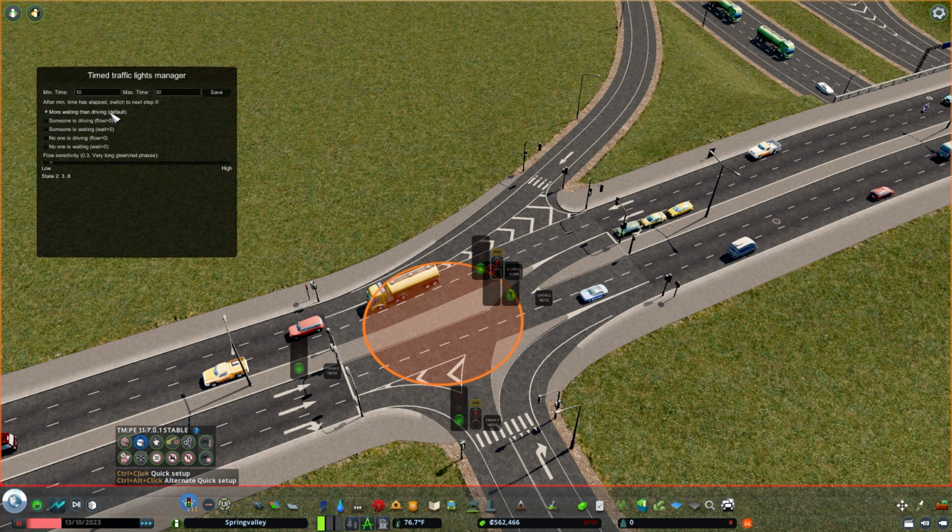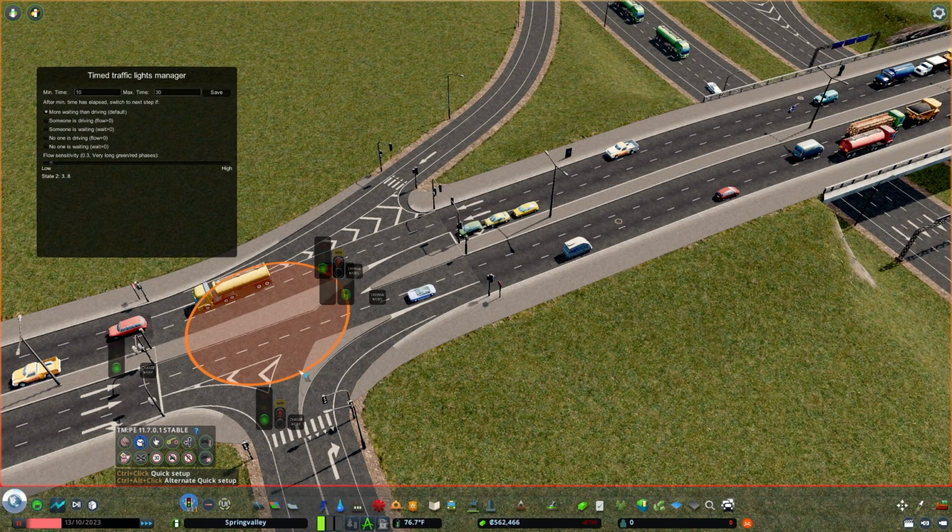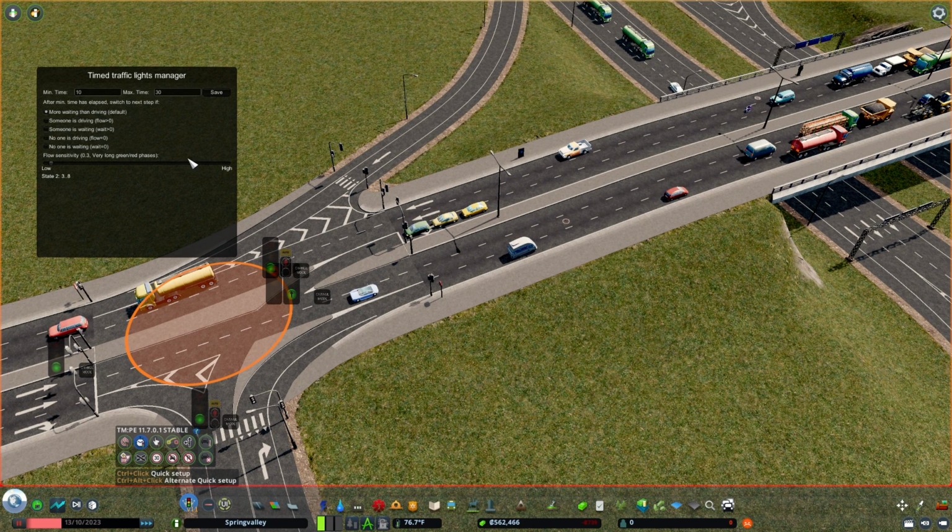Leave it on more waiting than driving, which means that if 10 seconds has elapsed, if more traffic is waiting than driving, then the cycle will change, meaning if traffic waiting to make that left turn has stacked up sufficiently, then the light will flip and allow the left turning traffic to go.